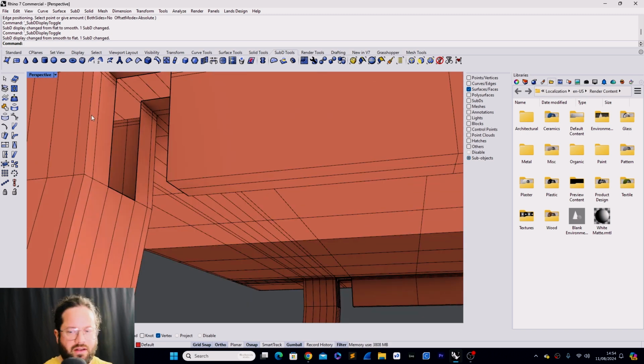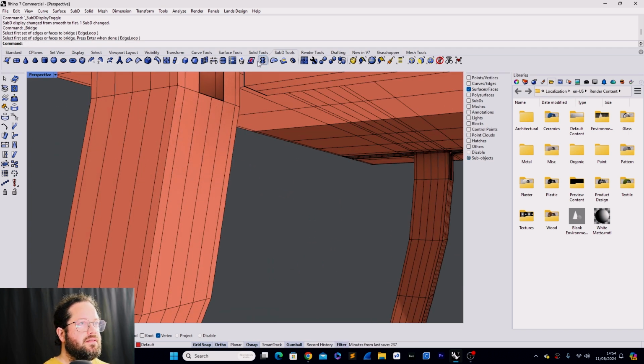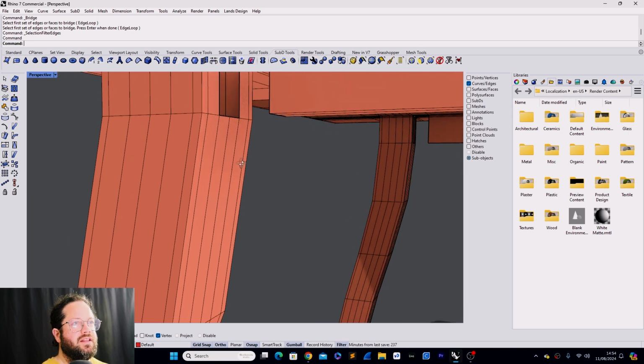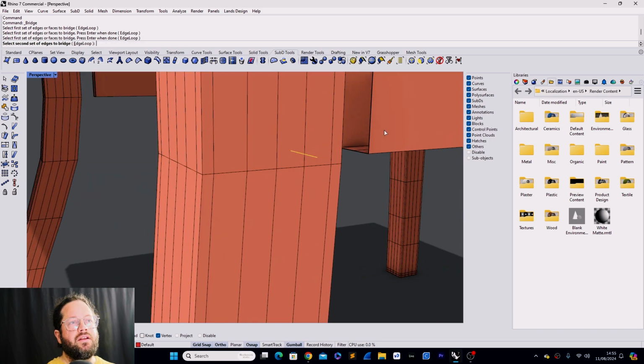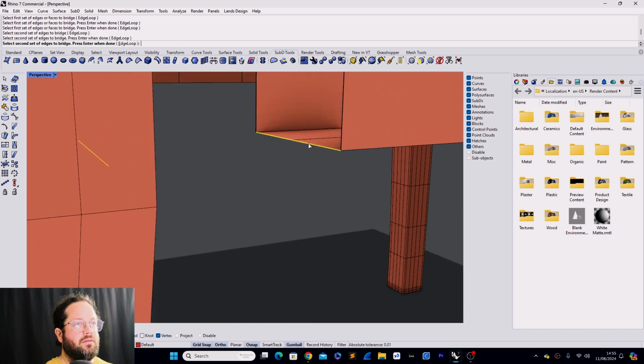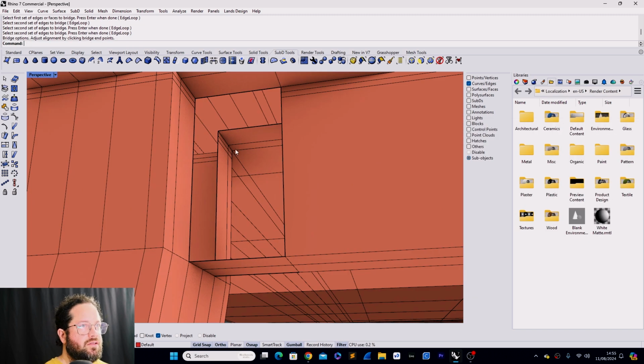Now, how can I do this? There's an option I can use, it's bridge, and with bridge I can select. Let's do this. Oops. And now I want to control what I'm going to choose. So I go here and select edges only. I want to only select edges. It asks me to select the first set of edges to bridge, and then I choose the second one. And it created these segments. Perfect.